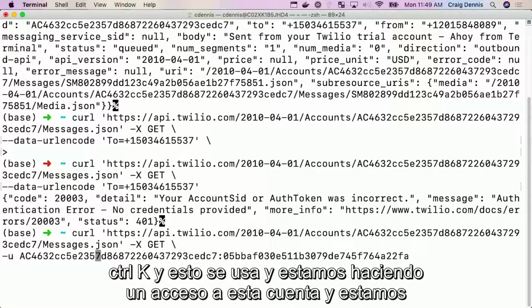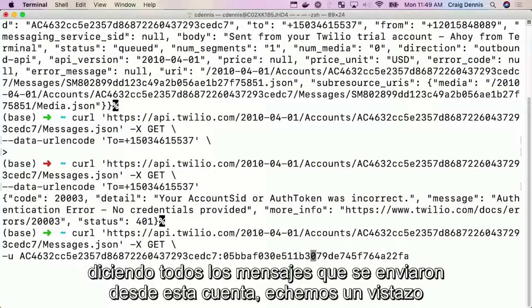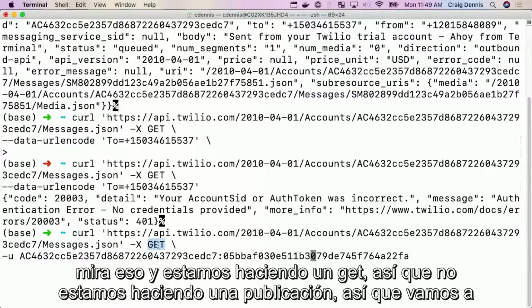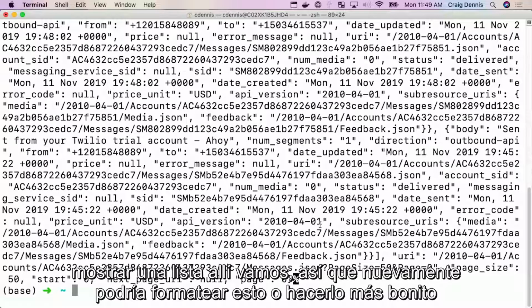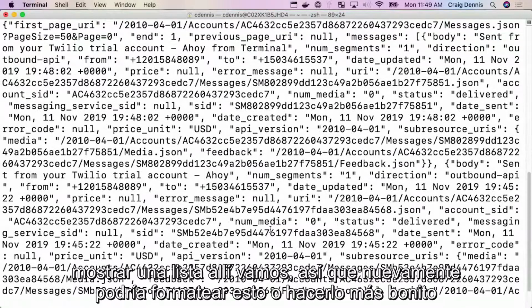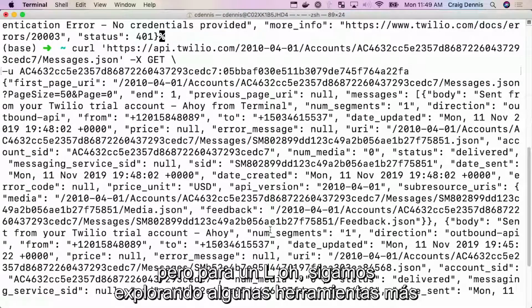And this is -u. So we're doing a get to this account, and we're saying all of the messages that were ever sent from this account. Let's take a look at that. We're doing a get, so we're not doing a post. So we're going to show a list. There we go. So again, you could format this or make it prettier, but for now, let's keep exploring some more tools.